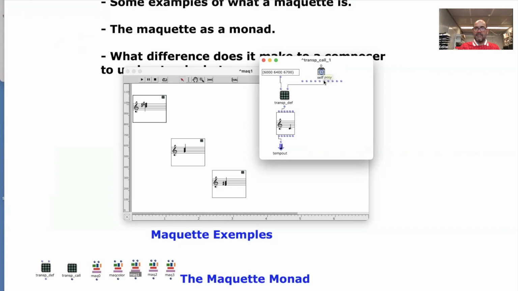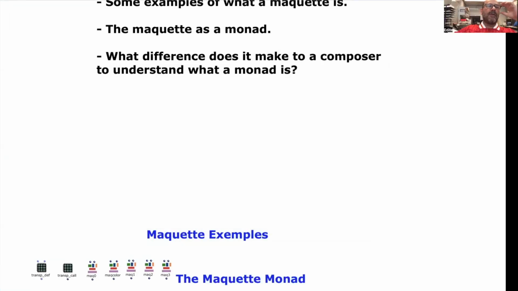So in this example, we take the vertical position of the box and we use this information to transpose our curve. For this reason, the three calls of the same function will produce different results. Okay, now it is time to talk about monads.